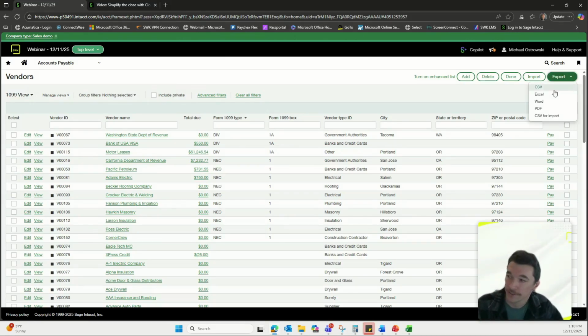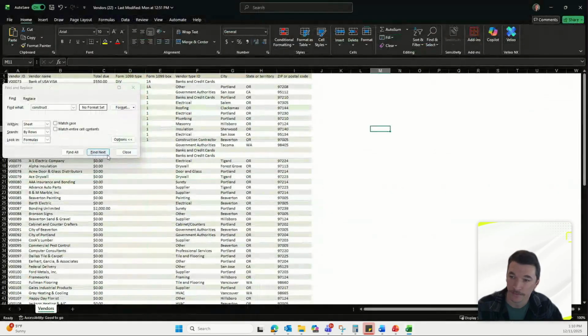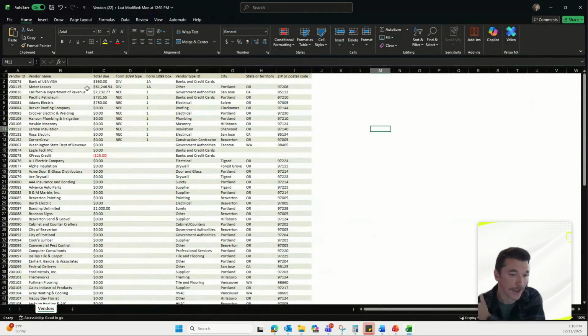So what I would first do is export your list into an Excel file so that you get all of your vendor IDs in a single column, right? So when you export it into Excel, it's going to look something like this, where you're going to get just exactly what you have in there. It's going to come out into Excel.